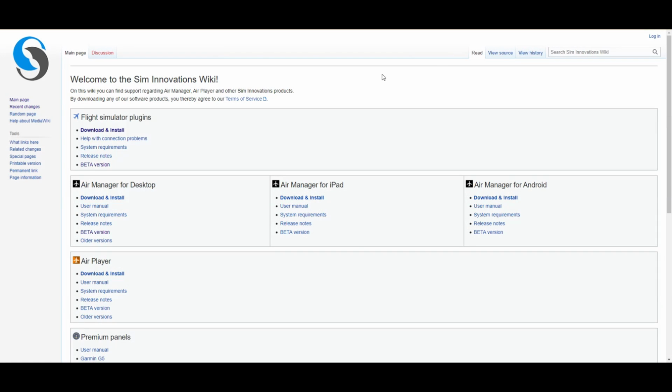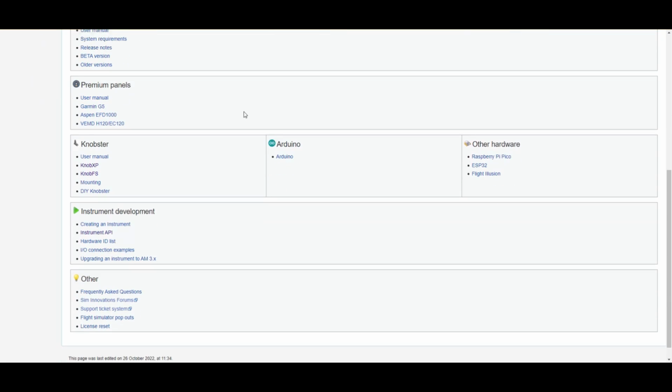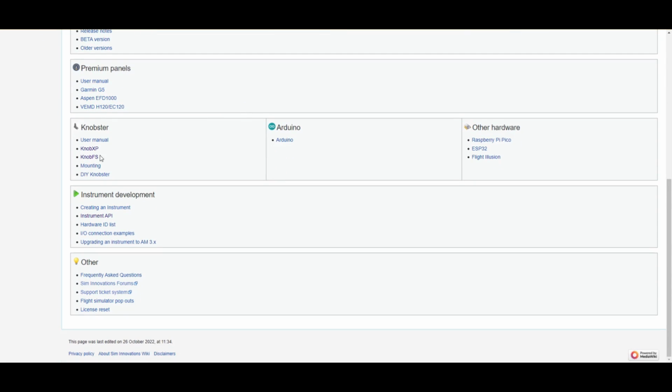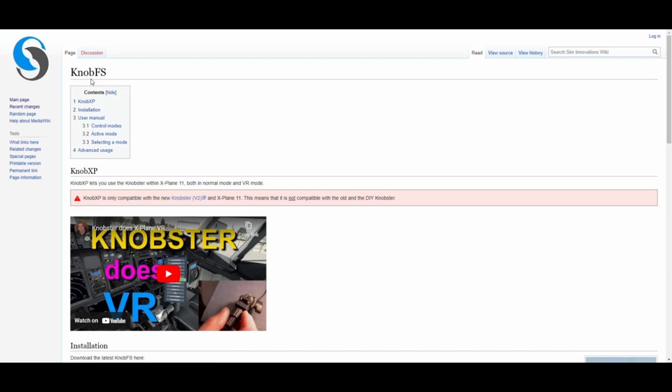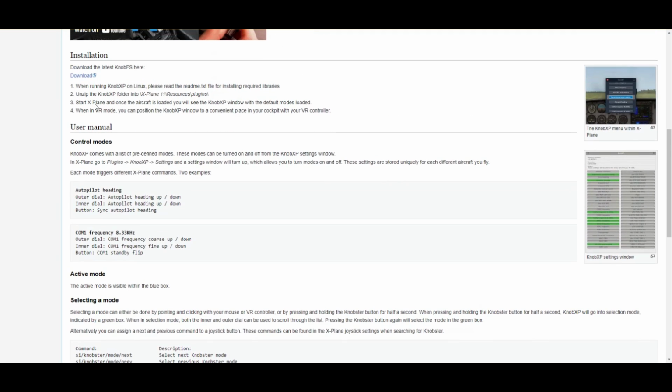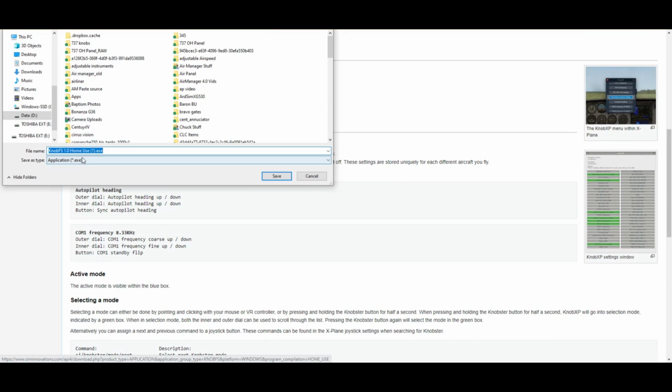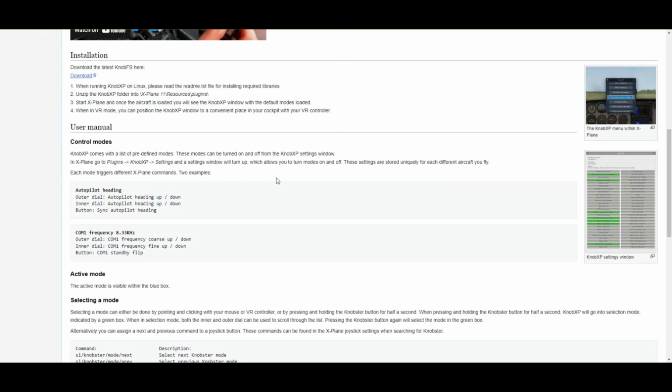To get the free plugin, just go to the Sim Innovations wiki at siminnovations.com/wiki and then click the KnobFS link. You can scroll down and select download to download the free plugin. Just double click the installer while Flight Simulator is not running, restart, and you'll be ready to go.